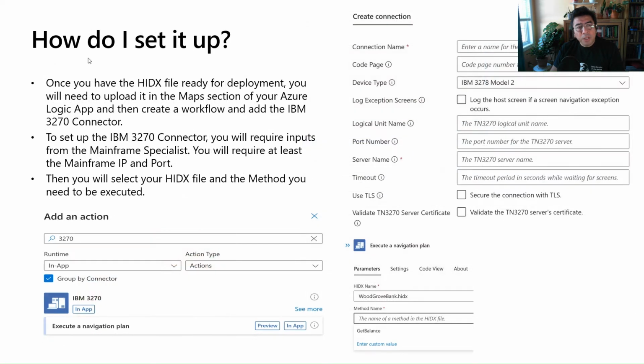So once you have the HIDX file, the metadata that is prepared for the connector, you will have to set it up. You will require some information to actually connect to the mainframe, for instance, the port number and the server name. In this case, it can be a TCP/IP address, right?